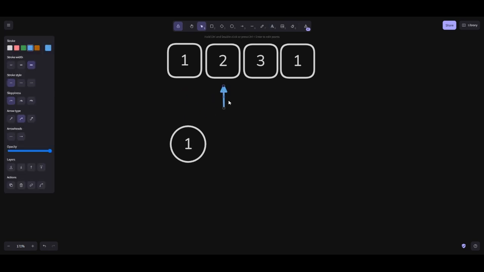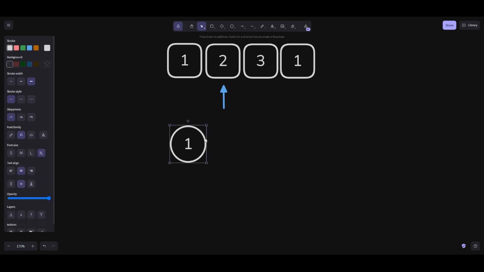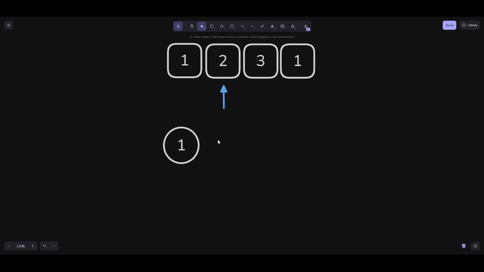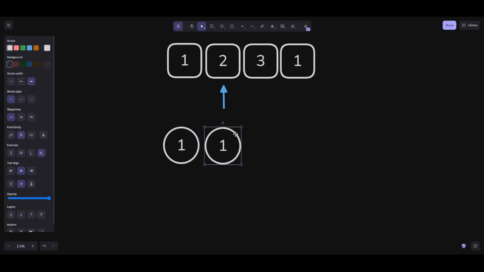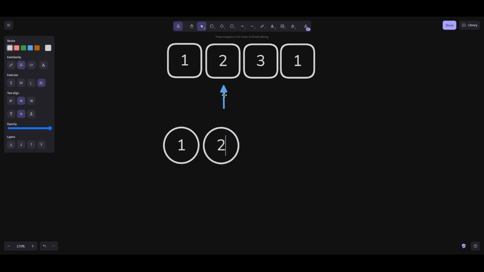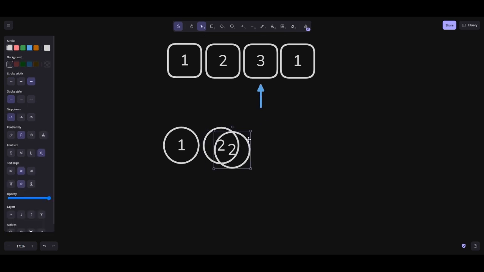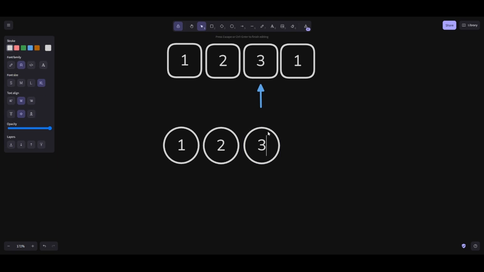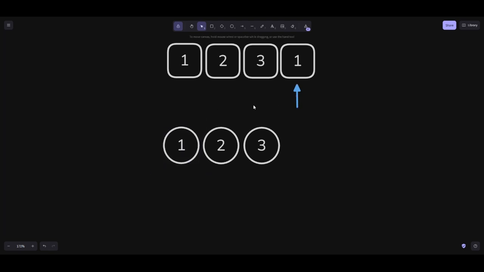We get to 2 and we see 2 is not in our set, so we're just gonna add 2 to our set just like this. Then we go to the next iteration. We see 3 is not in our set, so we're gonna add it to our set. Then we get to our last iteration and we see 1 is already in our set. It's right here. So we're going to return true because we found a duplicate.